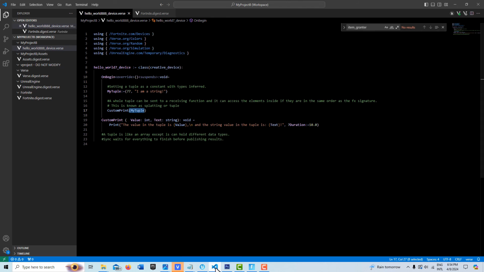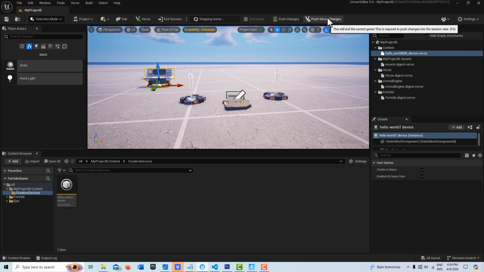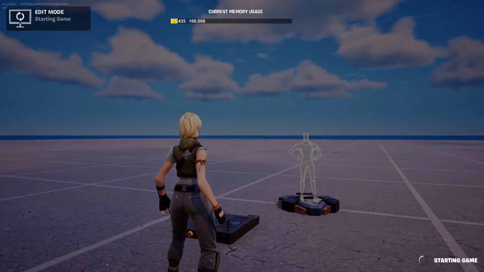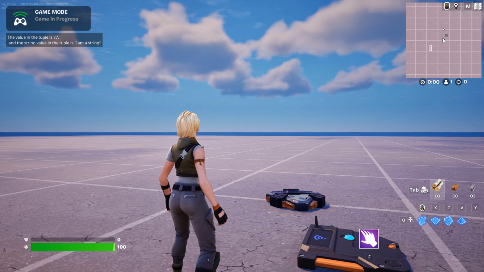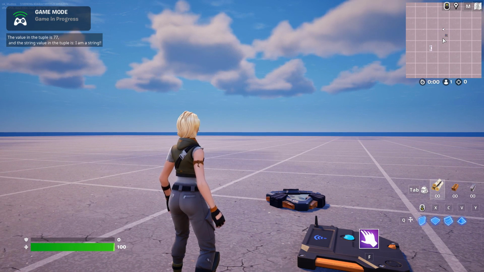So what this looks like is, if we go into Unreal Editor, we just go Verse, build Verse code, push those changes, and we should see those values print out. And I just go start game. Nothing too exciting, just in the upper left corner you'll see the value in the tuple is 77, and the string value in the tuple is "I am a string."